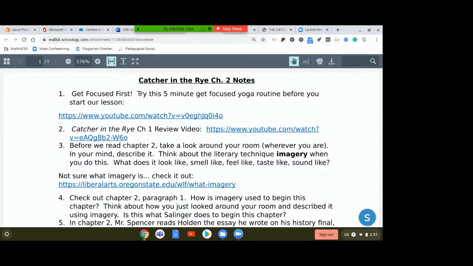And maybe you're having a snack. Are there tastes in this room? Or sounds, any sounds aside from the voice of this recording? And just take a moment to really settle into the space that you're in, noticing all of these sensory images.